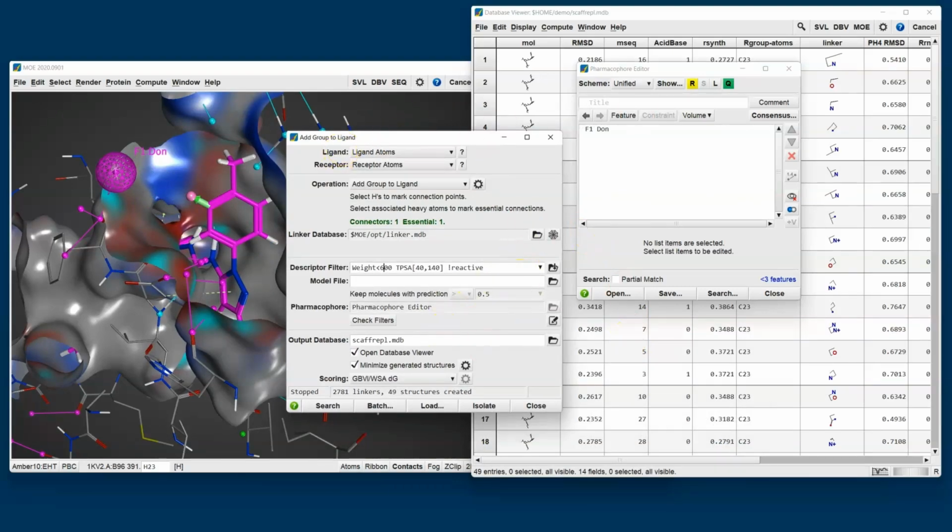That brings us to the end of today's session, where we use the add group to ligand operation to grow the ligand and take advantage of an interaction within a subpocket of the receptor. We also minimized and scored our newly generated structures in the receptor environment.